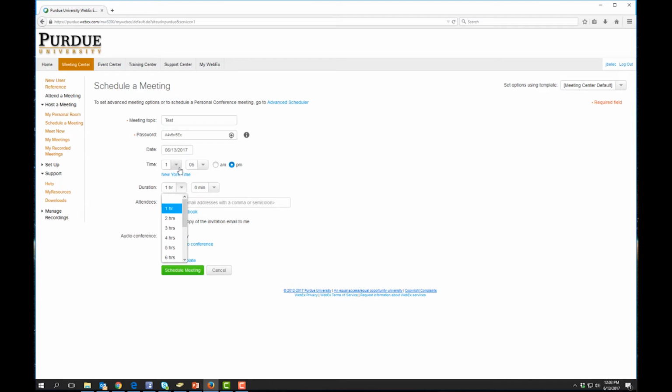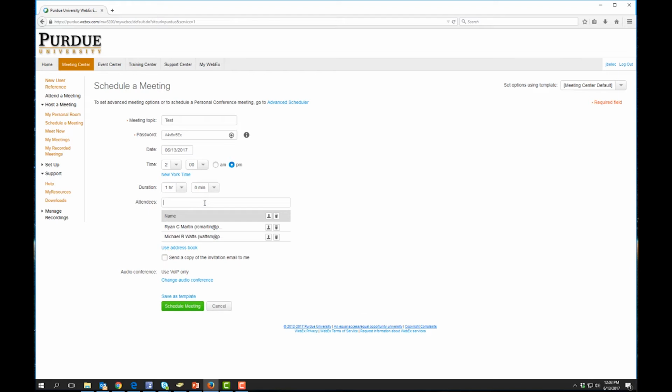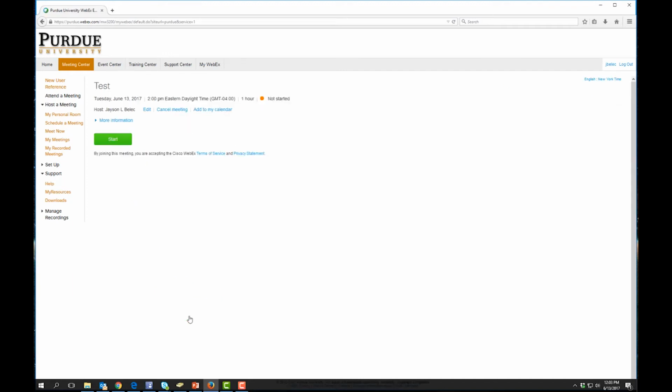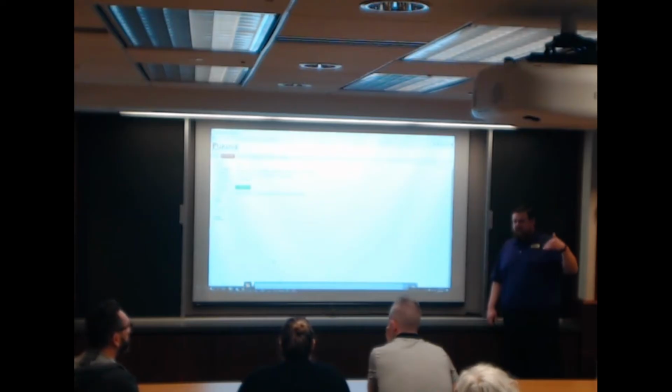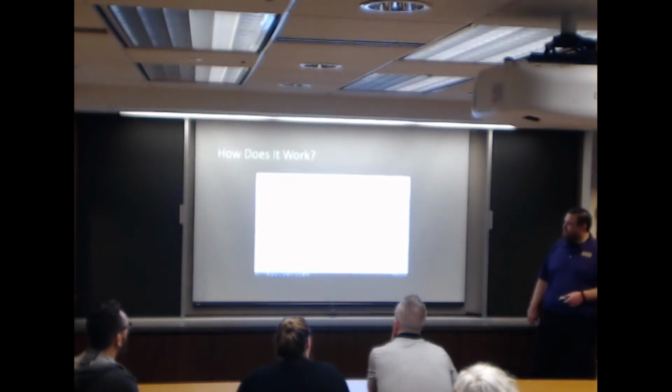Set a time for the meeting, and then you can also start adding in people's email addresses. All you have to do is type an email address. If you hit comma, it'll just add them. You can just keep typing in email addresses. You can send a copy of the invite email to yourself, and then you just hit schedule meeting, and that's it. Everybody that you added to the meeting will get an email. It'll give them the time, the topic, and a link that all they have to do is click, and they'll join in.